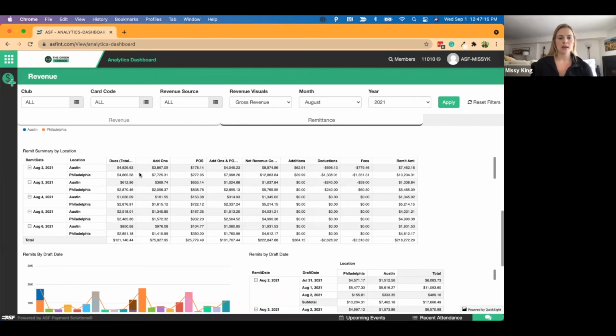So as you can see, there is a remit on every single day and for each location. So for each line item, I can see what my ultimate remit amount was, but I can also see where that money came from. So was it a total of dues, add-ons, POS payments, and then what fees were deducted from that remit, as well as any additions and deductions that occurred.